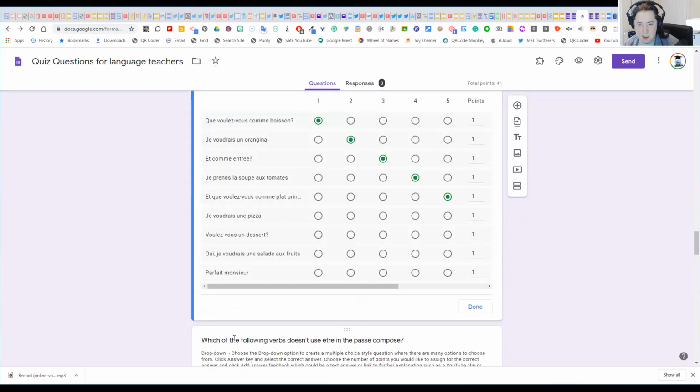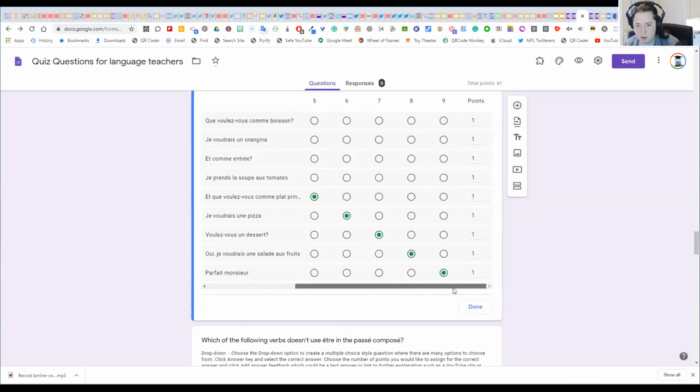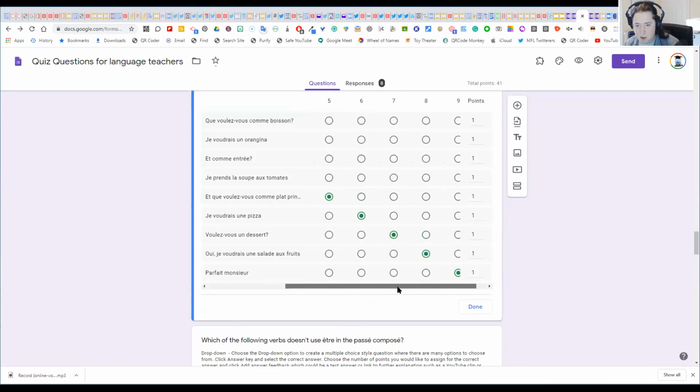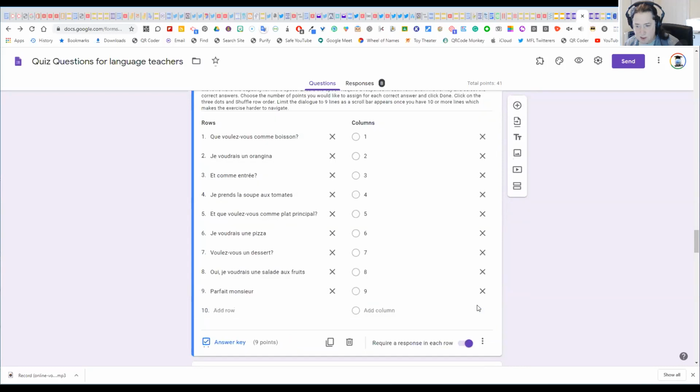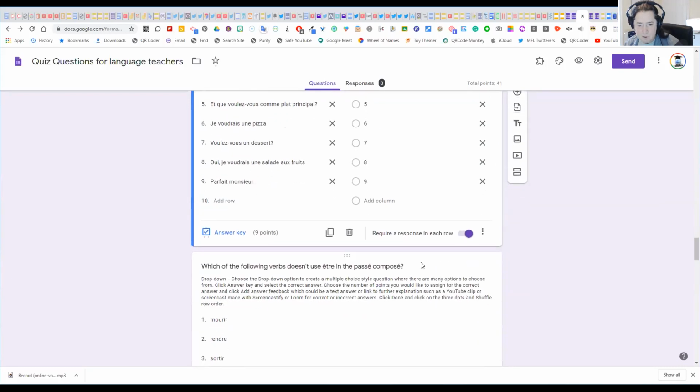You put the dialogue in here, make sure that there is only one possible order, otherwise it'll get confusing. You click the answer key, you put in all the correct ones, so you can see the scroll bar at the bottom there. So if I go along here, I can now show you what it looks like. But in the actual form itself, you don't want to have this scroll bar, otherwise it gets very confusing, I think. So that one's there.